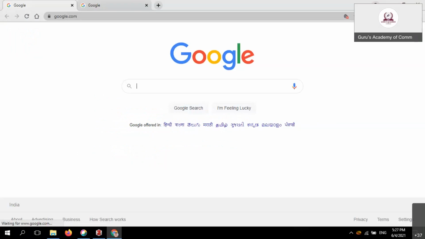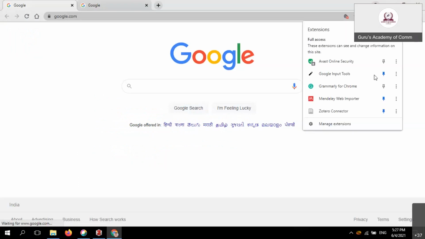Okay. Now go to Chrome, the top corner. The Zotero connector is available. Are you able to see that Zotero connector? Okay. Now the pin or unpin method. You get it pinned. Zotero.